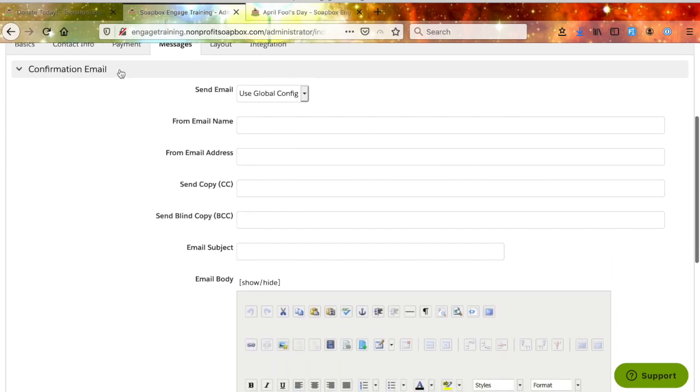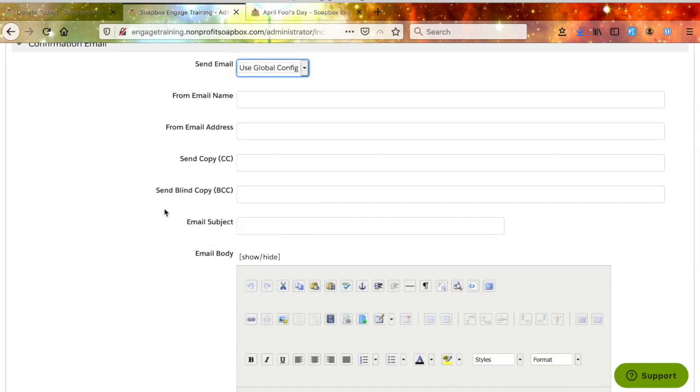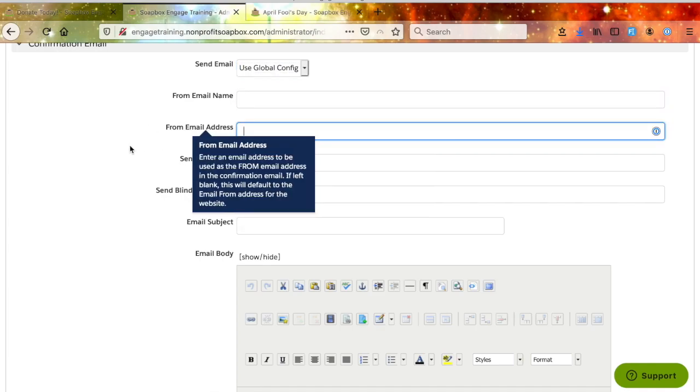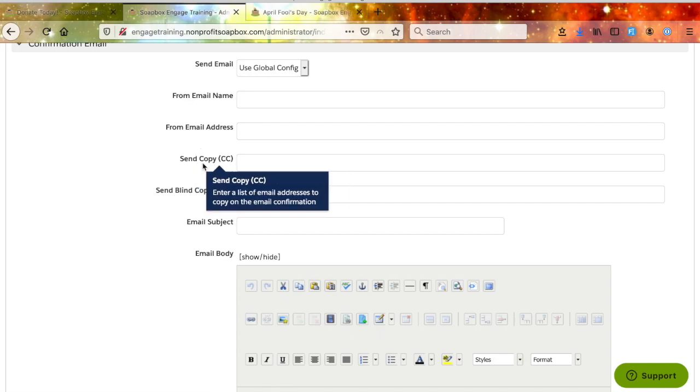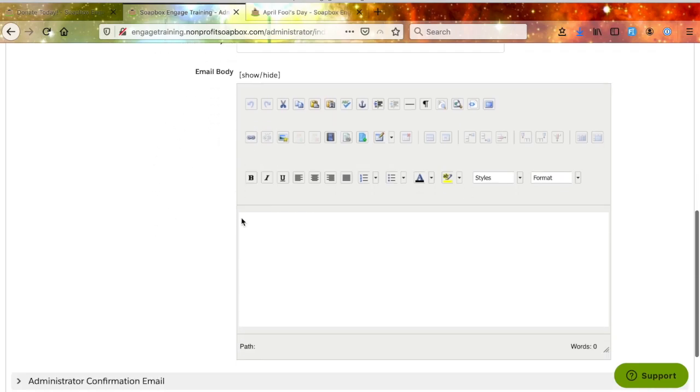So the first thing we're going to set up is the confirmation email. This is the email that goes out to the donor after they've donated. You can opt to either send or not send or obey the global configuration. I know in this case, the global configuration is set to send. So that's what we're going to do here. So you're going to enter the from name, the from email address, and send carbon copy and send blind carbon copy allows you to send a copy of the email to yourself. So it'll go to the donor, but you can also have it sent to you or one of your staff members so you can keep track of who is donating. The email subject, thank you for donating, whatever you're going to enter there, and then the email body.